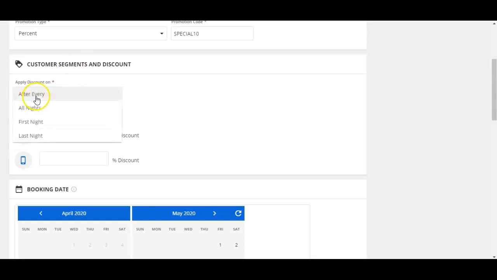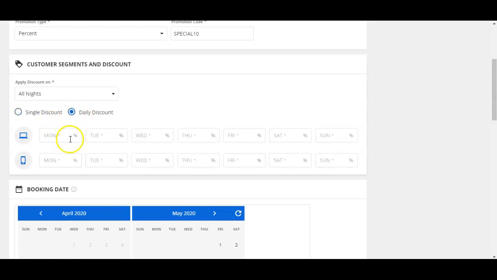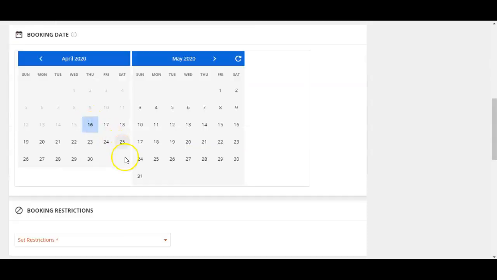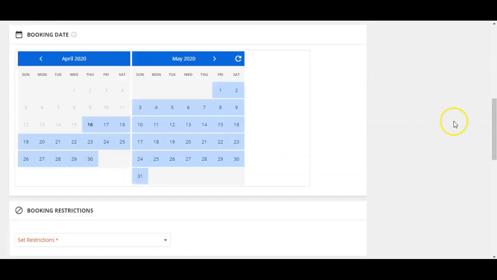Once selected the discount type, on the next panel we have to select the discount rules. Here, we have 4 types of options available. These rules have to be selected as per the requirement. Let's select all nights here in this video. Then we have to select the discount criteria. First option is single discount, where you can give the same discount for all the days. Another option available is daily discount, which is used to give day-wise discounts. Following which we have to select the dates during which the promotion will be applicable.